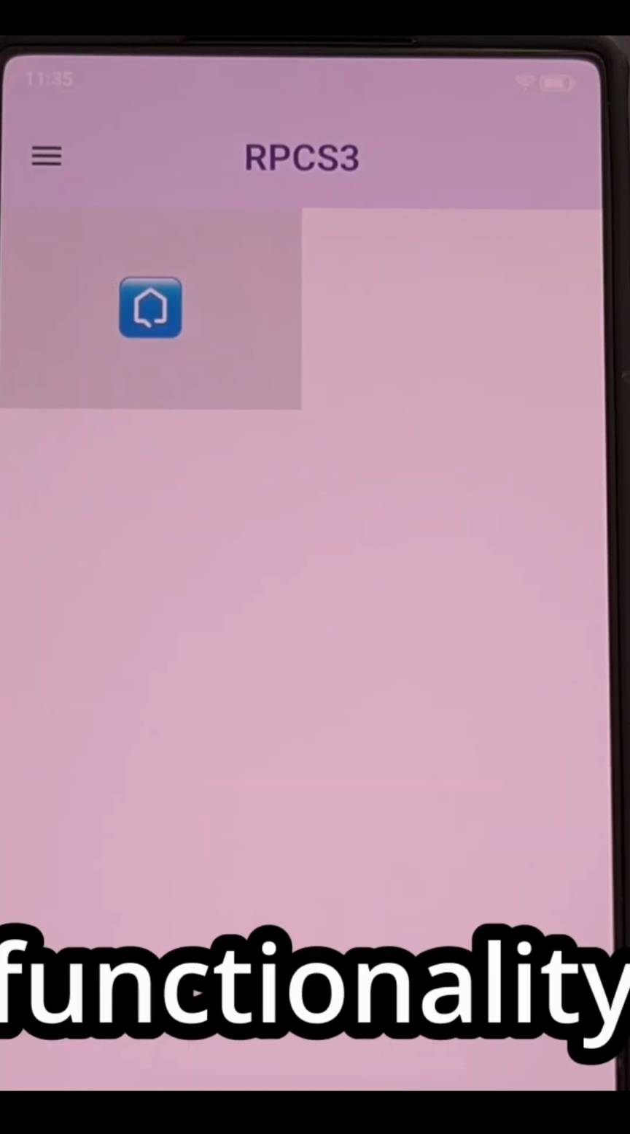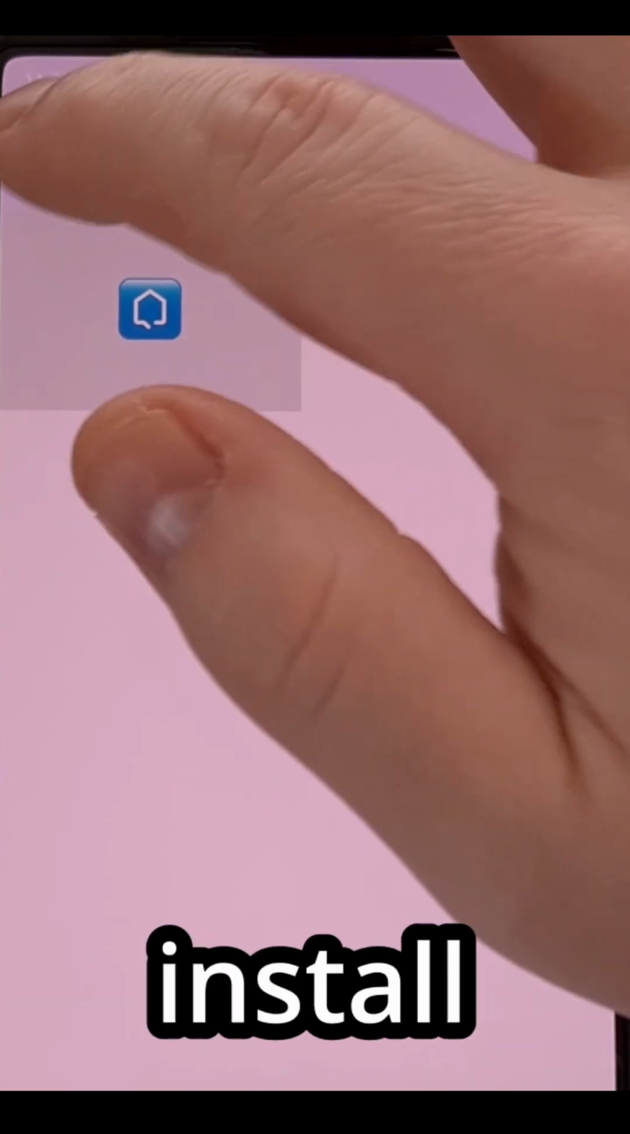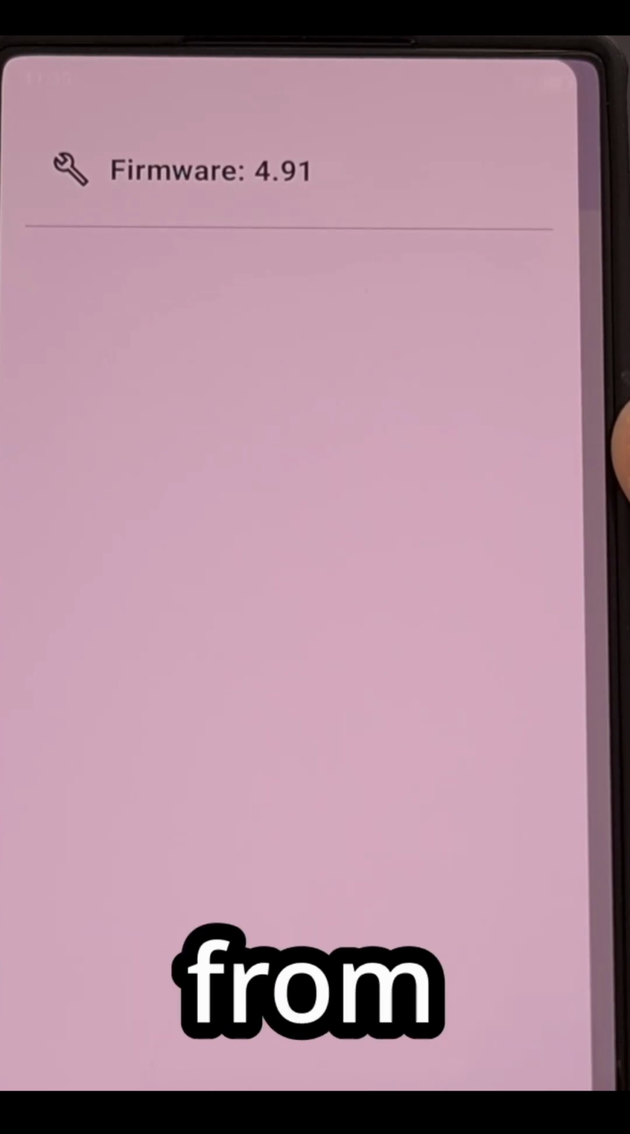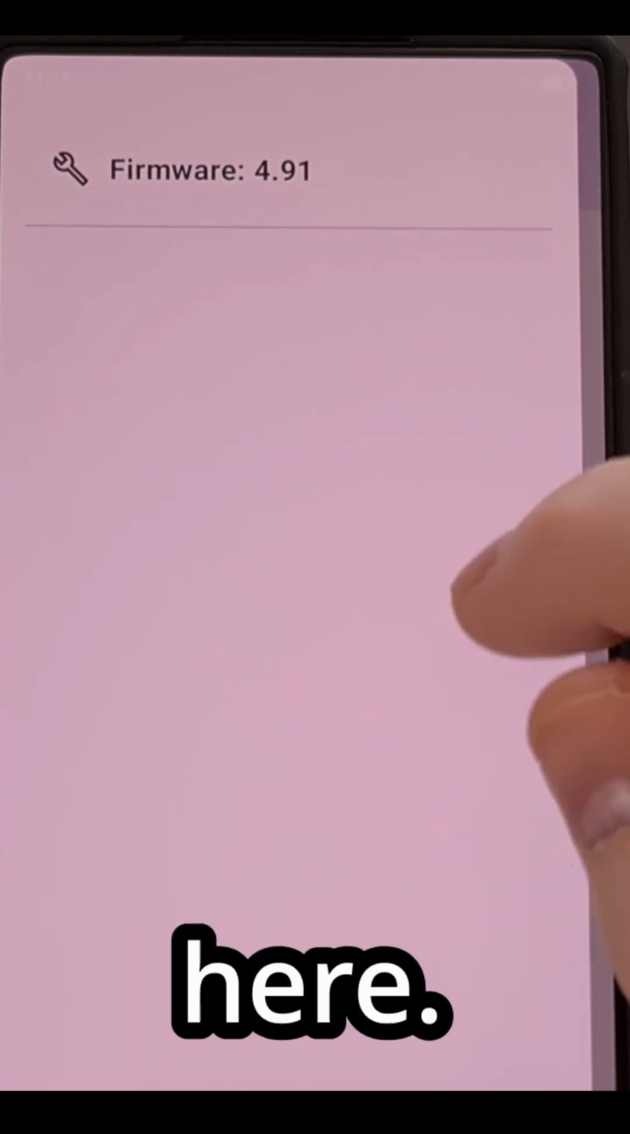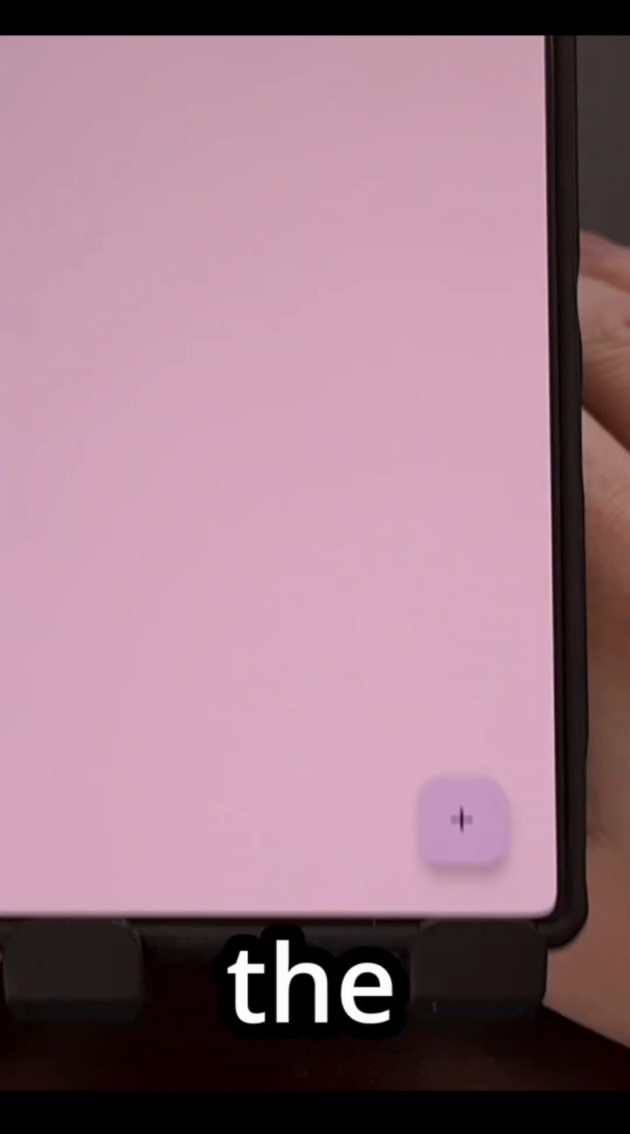There isn't much functionality to the emulator just yet, but the application does load, and you can install the PS3 firmware from the slide-out menu here. You can also add games using the floating action button down here at the bottom.